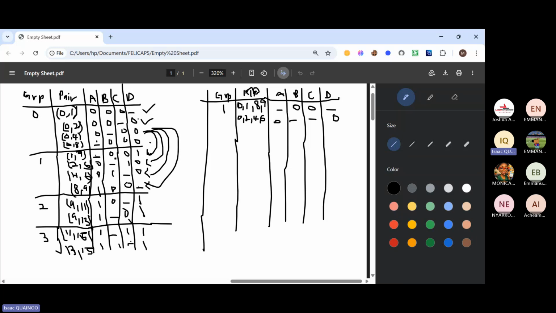0 dash is changing, dash 0 is changing. We've already identified 2 changes. 0, 0 constant good, dash dash constant good. 0, 1 is changing. Let me see. We have 0, 4, 2, 6, right? The last one is changing.